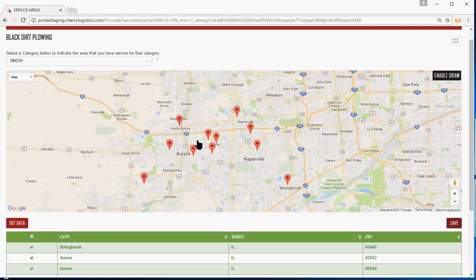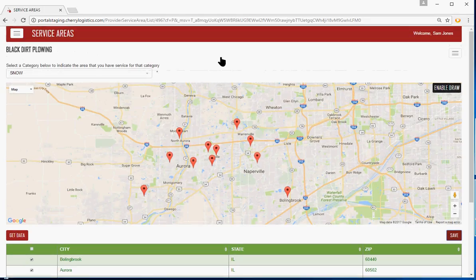So that's the functionality for identifying service areas that your company does business in, and also how to attach different attachment documents to your profile screen. So I hope you found that information useful.